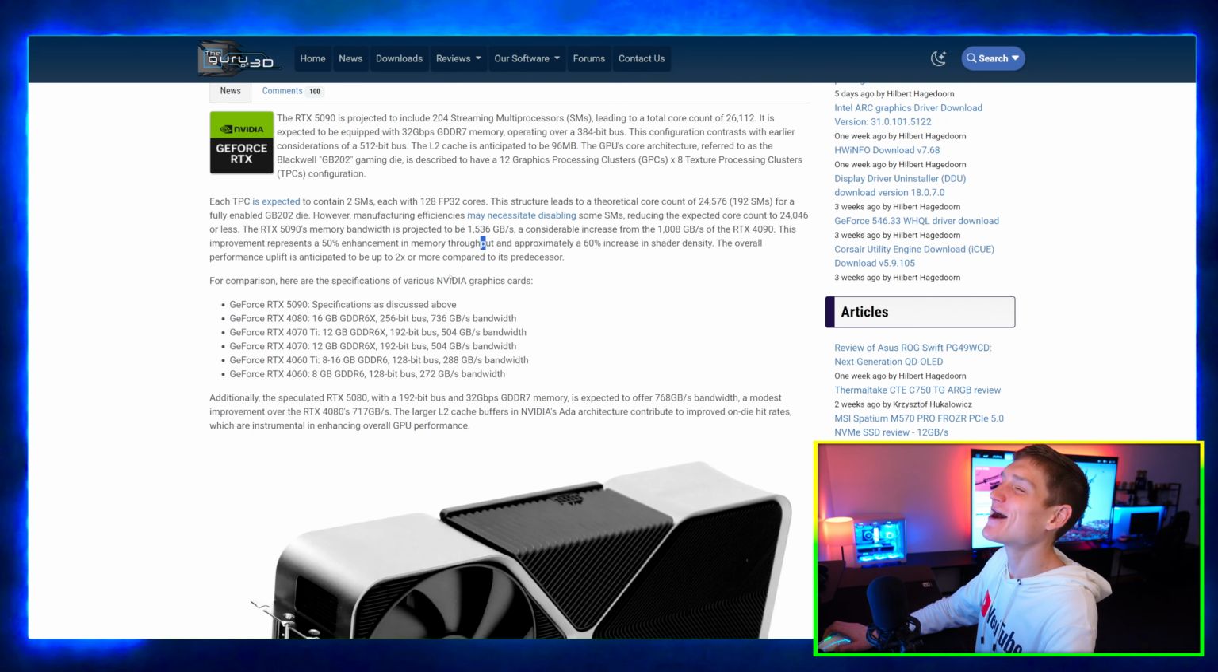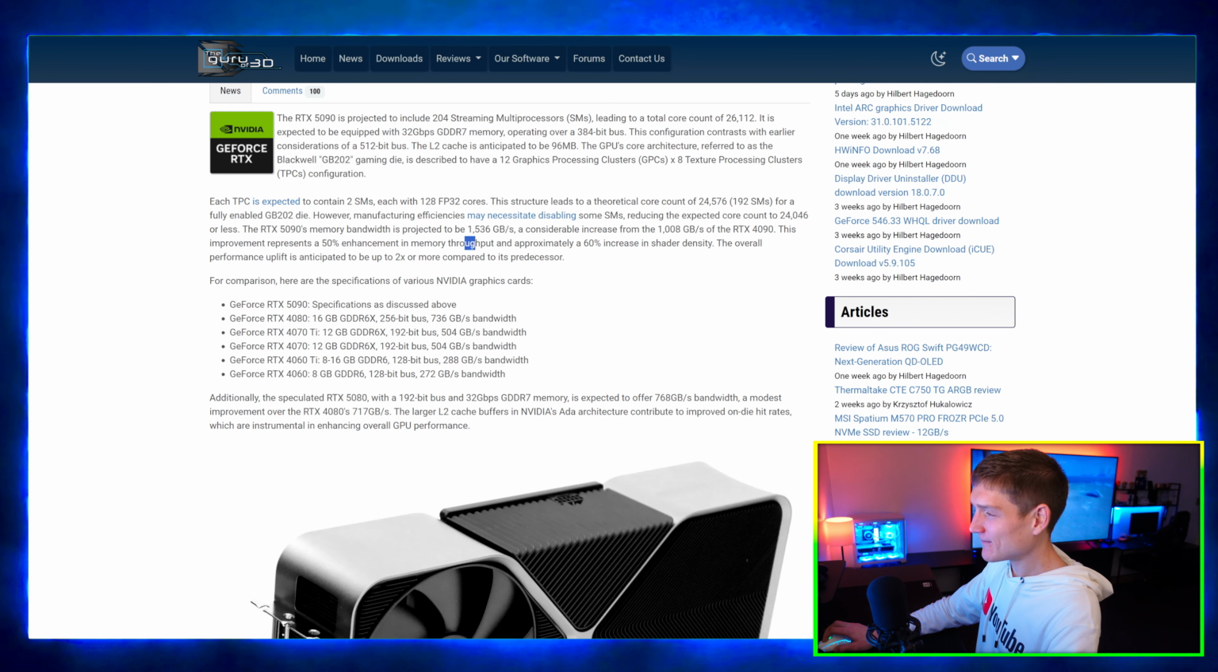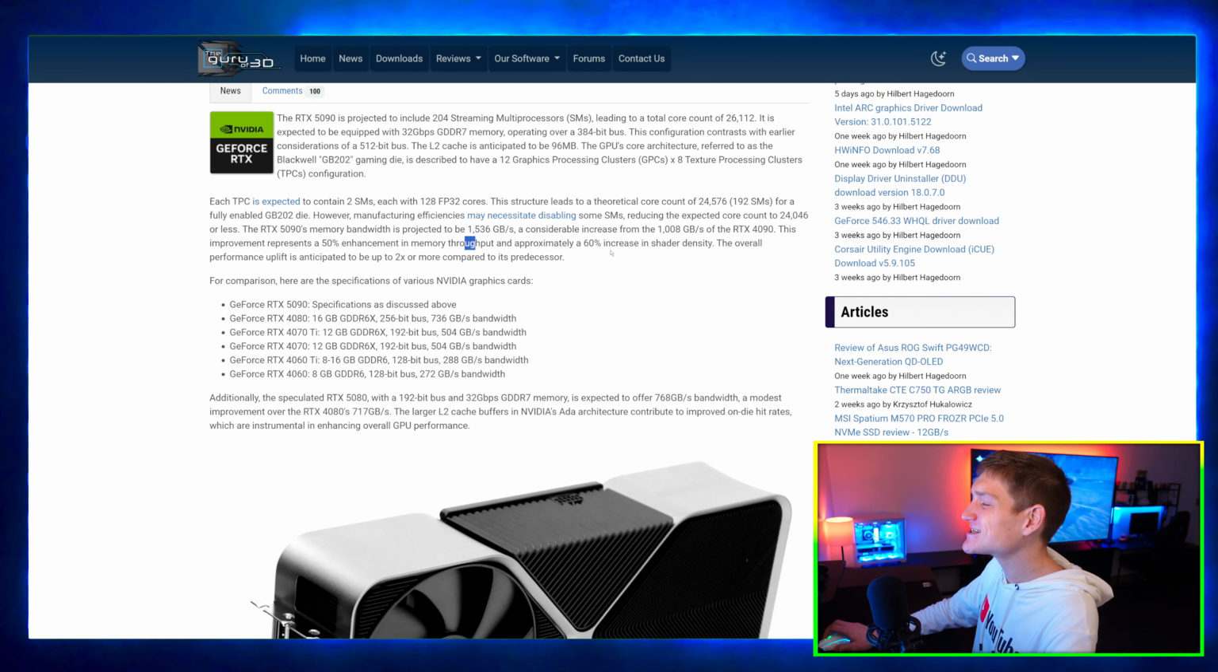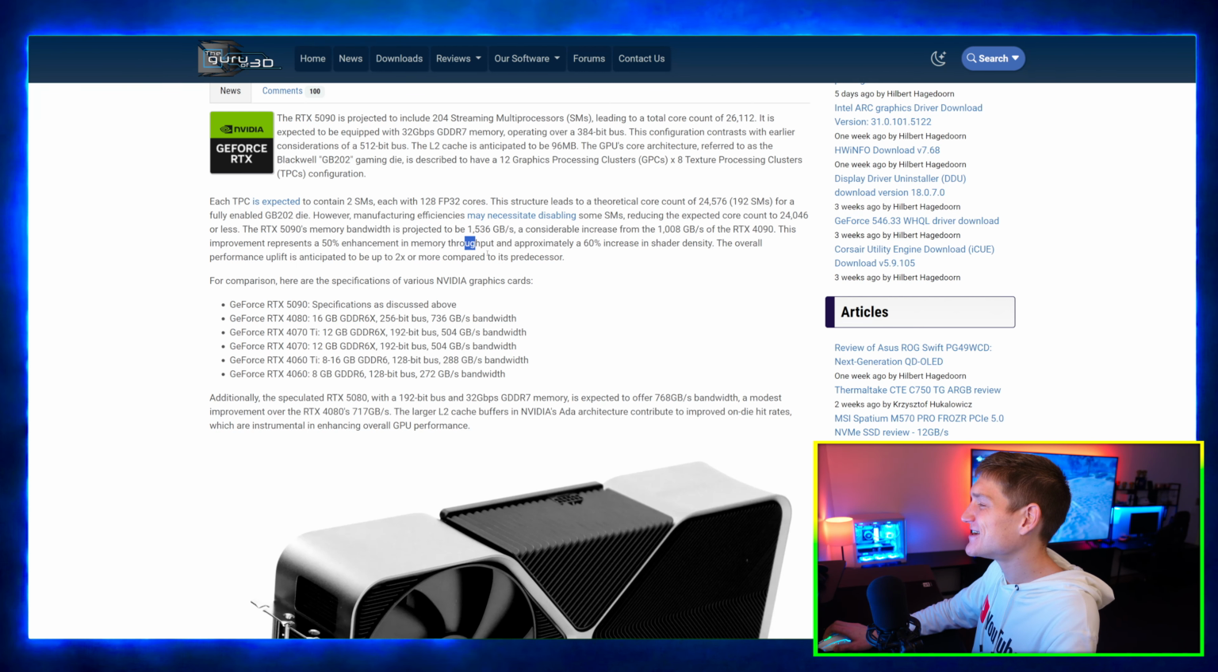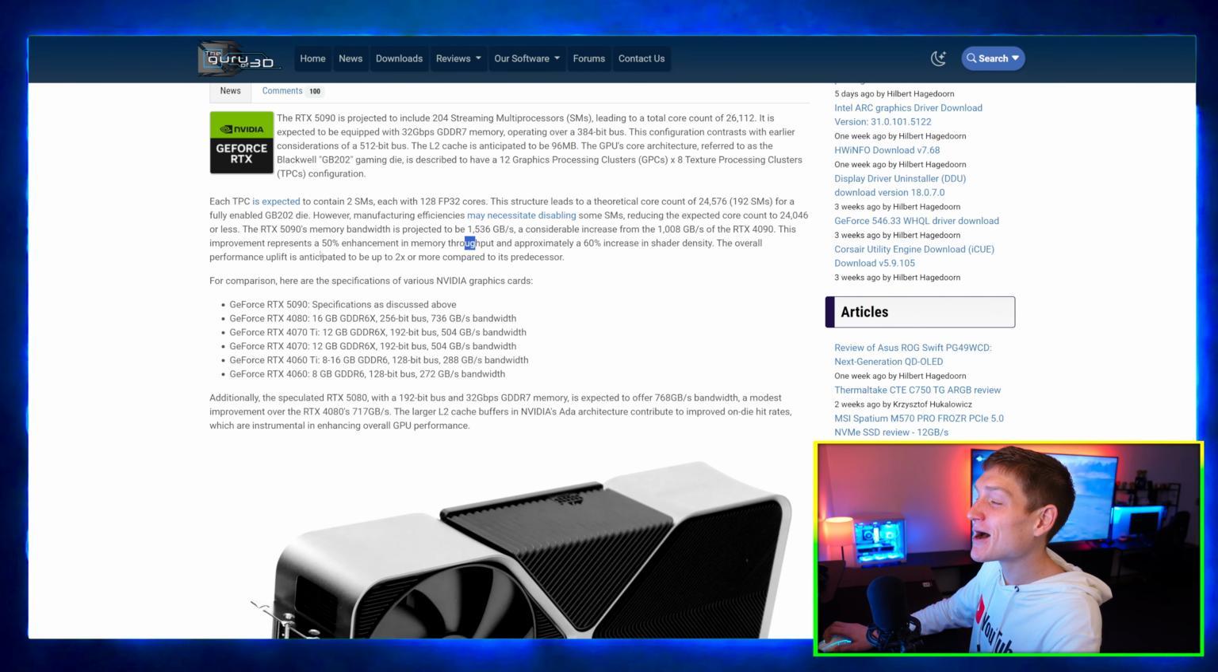This improvement represents a 50% enhancement in memory through... Oh, typo! I spotted it! Oh my goodness, I spotted it! And approximately a 60% increase in shader density. The overall performance uplift anticipated to be up to 2 times or more compared to its predecessor.